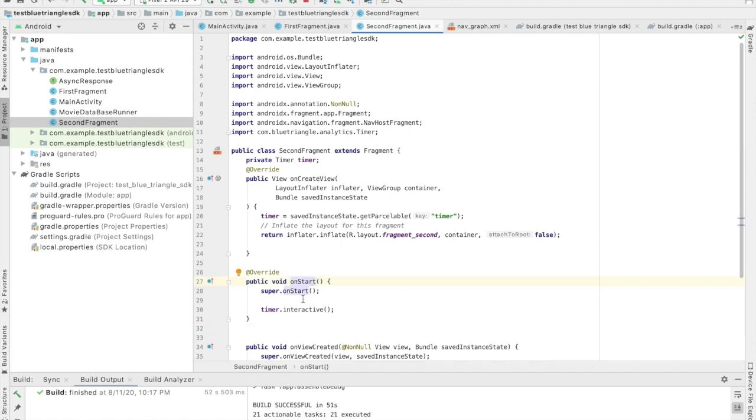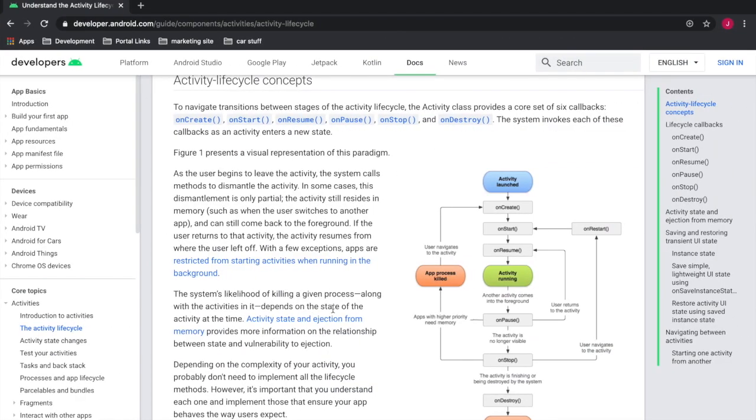In the override of the onStart, we can set the timer interactive. The reason I choose to set our timer interactive here is because if you look at our application states, you can see that this is the state where our application becomes interactive. Here's a diagram. On create, on start. This is where your application starts to become interactive. And then on resume is when your application is fully active.